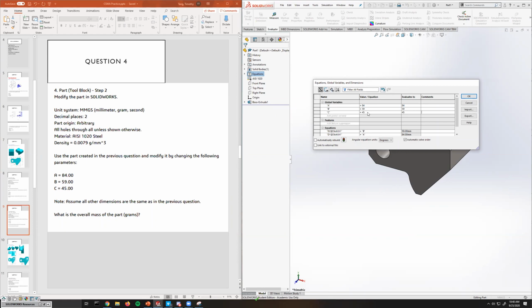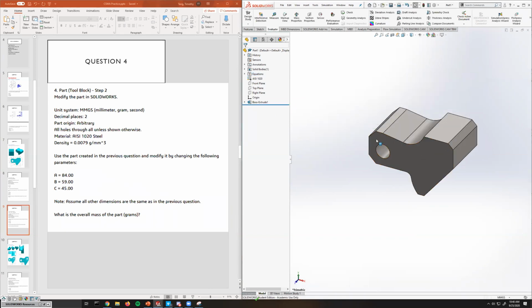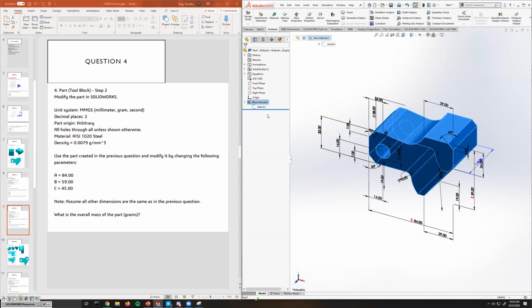And what that's going to do is, the part that I related, it's gonna change those parts automatically. So I don't have to go inside the sketch and redo everything. All I have to do is just change the values.